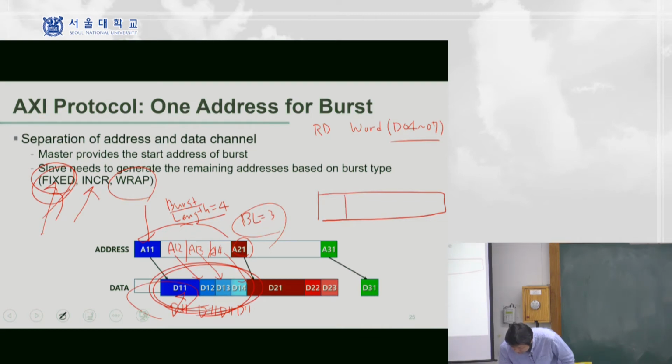So let's say you want to read this data, and you send your request starting from A06, and your burst type is wraparound. What's going to happen? Any guess? Let's say you have a data channel here, and this one is the address channel. The burst length is 4 because we want to read a word. Then what will be the order of data transfer here?